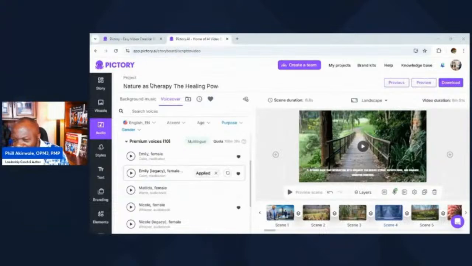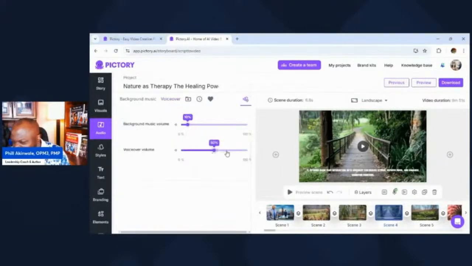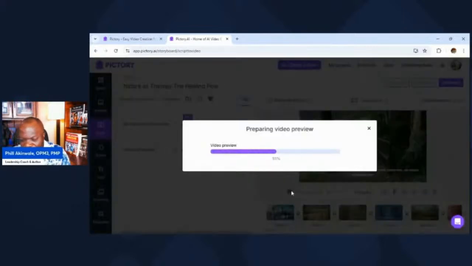So it's applied. Let's go to the button over here and go all the way to about 80 something. And then you can always listen back to it. You can have a preview. So let's have a quick preview of the scene. Takes a few seconds.